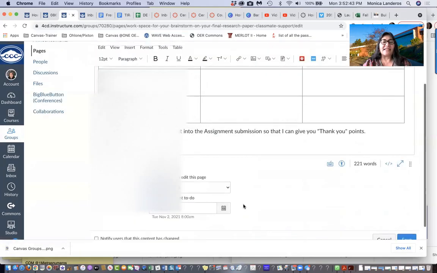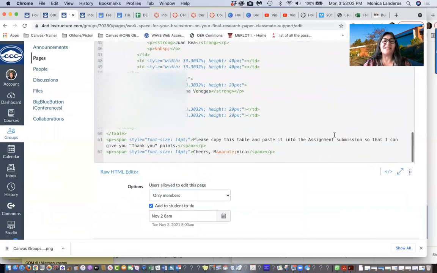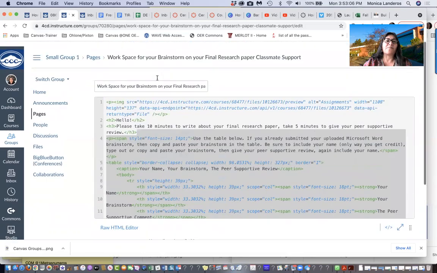And the other last thing is that I did add this: only members can edit this page, and they have an add to to-do list. So then on November 2nd, they're going to get a little flag that tells them, hey, come on in and participate in this. So I'm going to click on the revealed codes right here for the HTML, just because it's easier for me to make sure that I'm copying everything here.